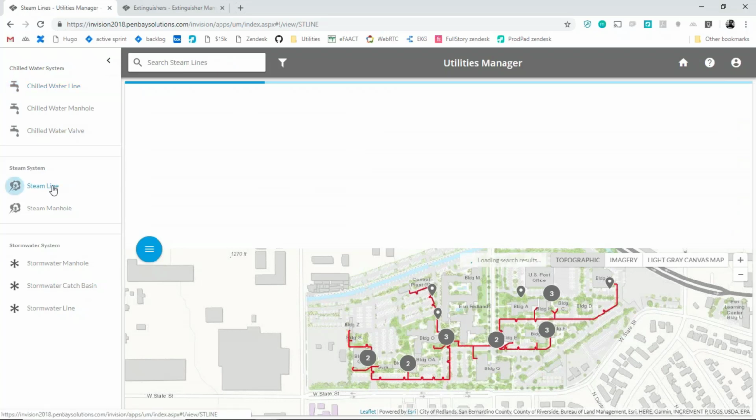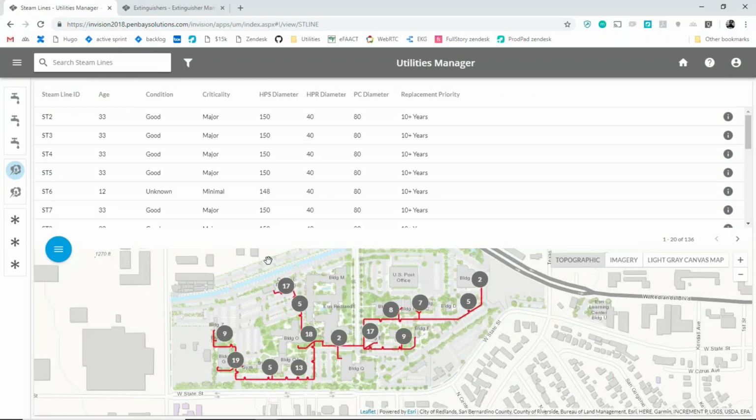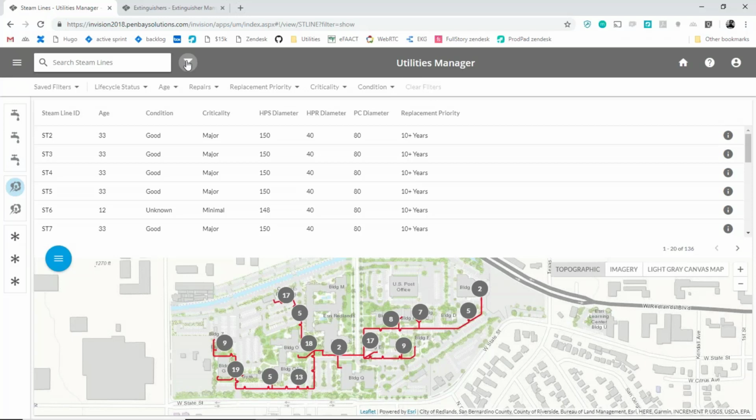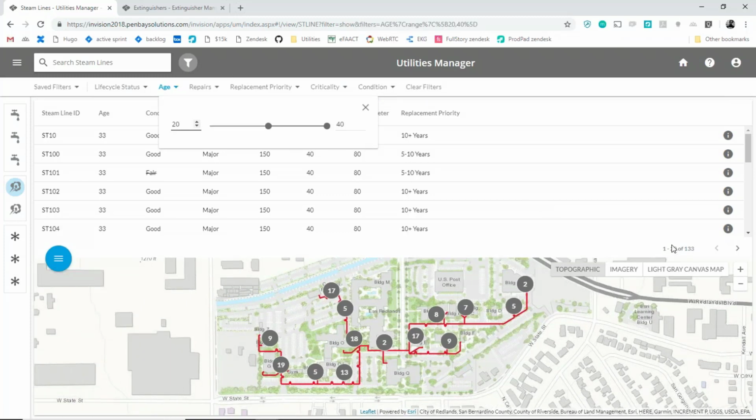And for this, let's say we just want to jump down and look at our steam lines. So when we jump to steam, I've actually configured a couple more summary fields here so you can see some of the data. There's a lot more behind it. And as we start to ask questions, we can use these fields to filter. So if we wanted to see all of my steam pipe segments that are pretty old, so 20 to 40 years old, you'll notice that filtered down, and we've got 133 pipe segments now.